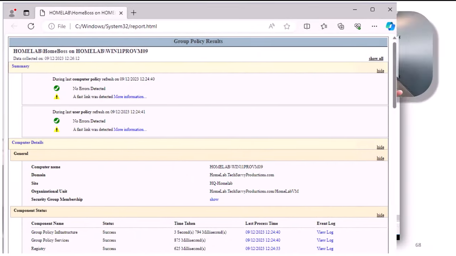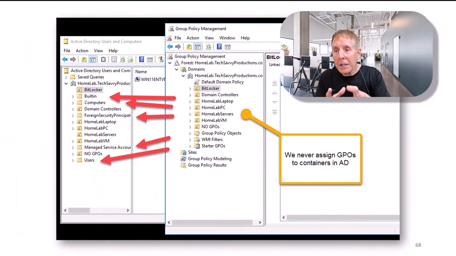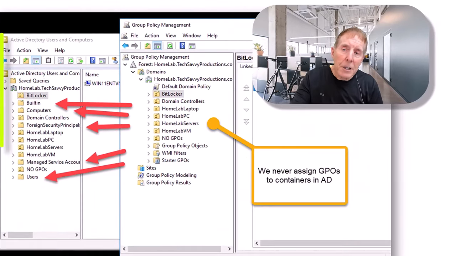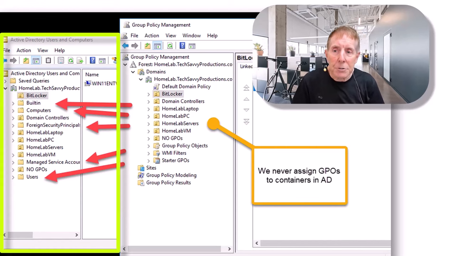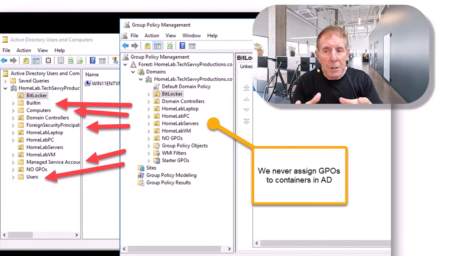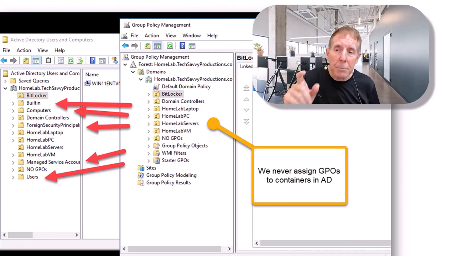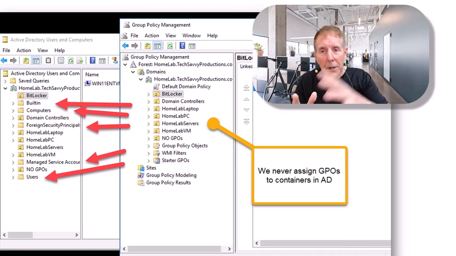Also, we never assign group policies to containers in Active Directory. Over here on the left-hand side, I have Active Directory Users and Computers, and we have containers in Active Directory, and we have OUs in Active Directory. I cannot apply group policies to containers, such as the built-in, the computer, the foreign security principals or user containers in Active Directory. Any OU, I can apply a GPO.